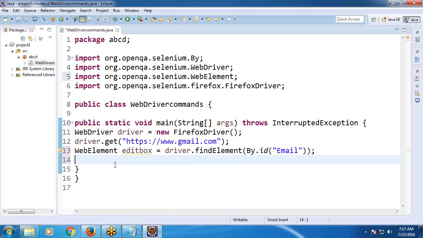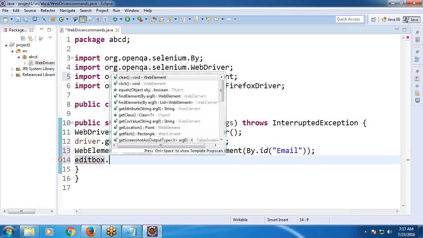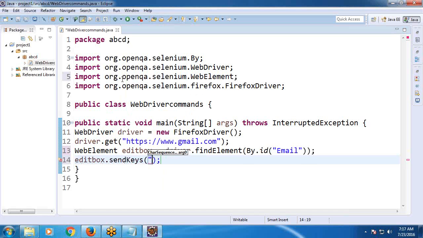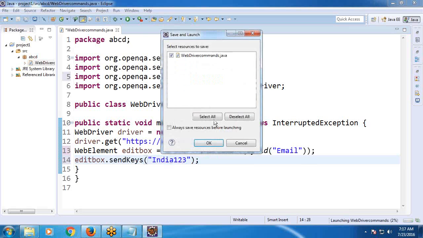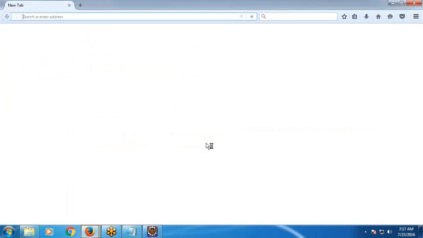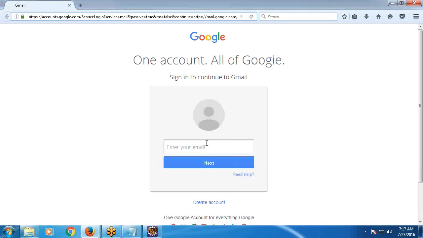Next, import the WebElement library. WebElement. Okay. Next, editBox dot sendKeys of suppose value India123. Run the program. Same operation. Launch the browser. Observe, data entered.